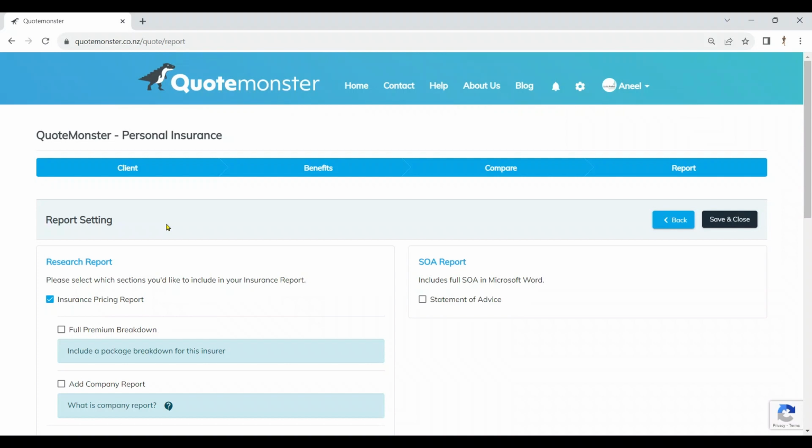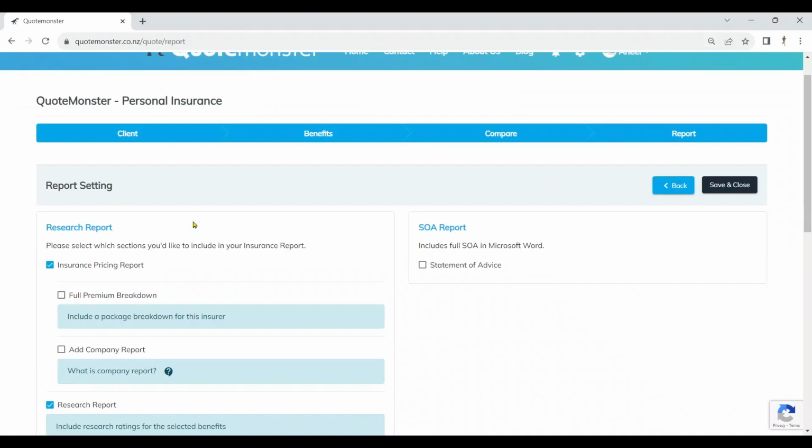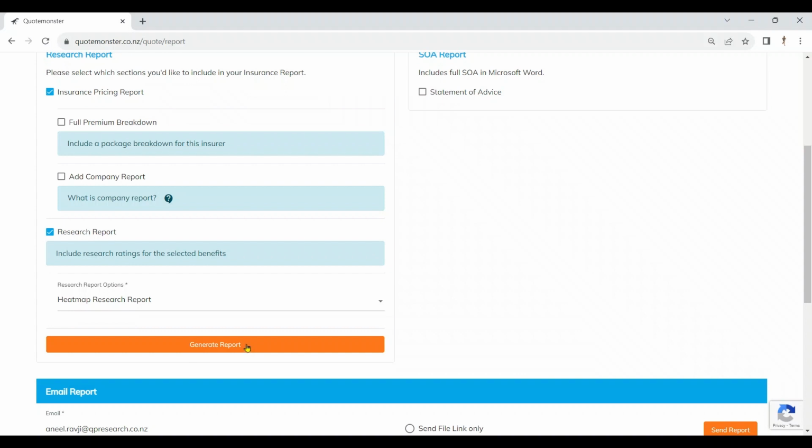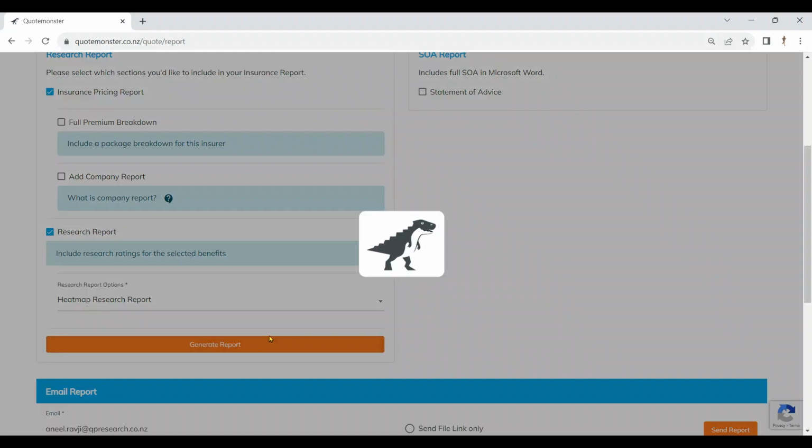So in this session we're going to generate a statement of advice. I'm in the report settings section. The first thing I need to do is generate a report, and my default setting is on the heat map research report. I can change that in the settings, or I can choose a different option over here. So I generate the report, and this might take a few moments.